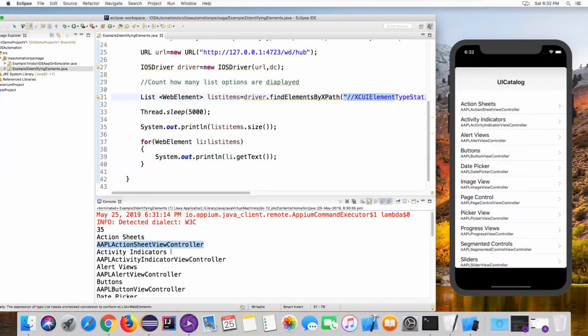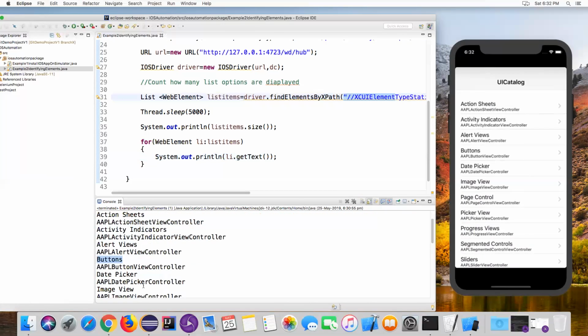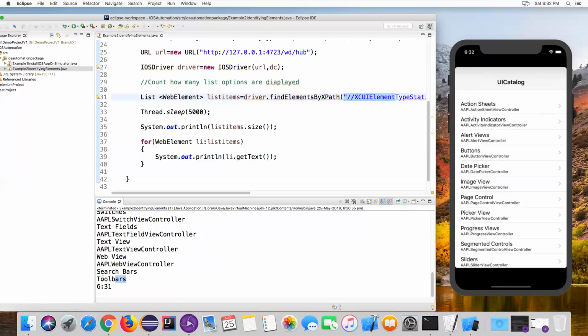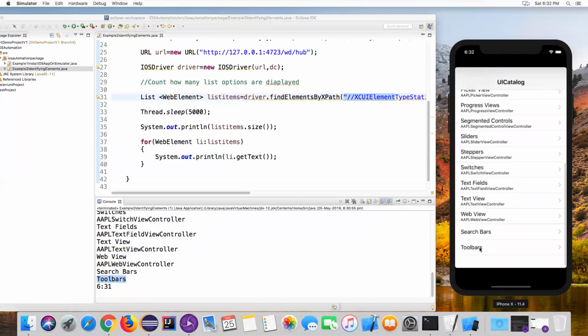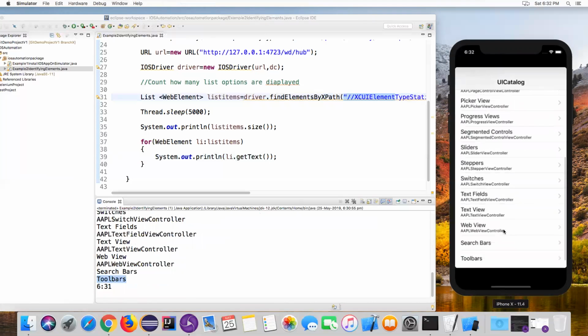So for every actual main element, it is also capturing the sub value. Alert view, for that it is giving a player view controller. For buttons, for every element, it is captured till the last element, that is your toolbars. Now if you go to the bottom of this application, the last one is the toolbars. Okay, so this is how we can get it.